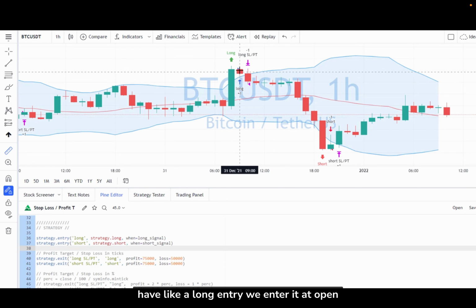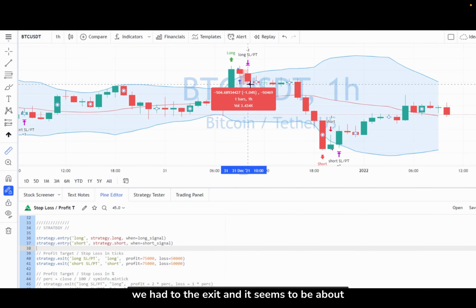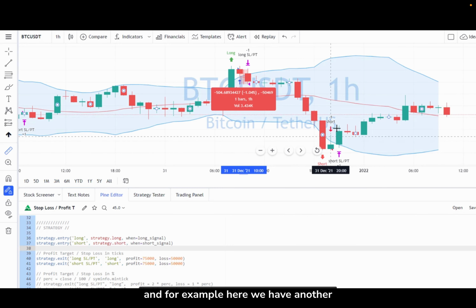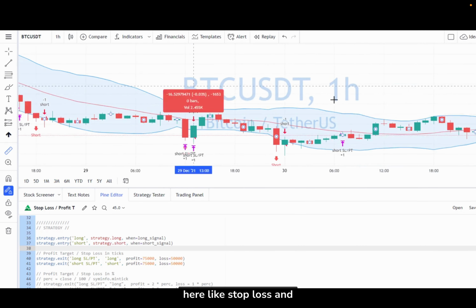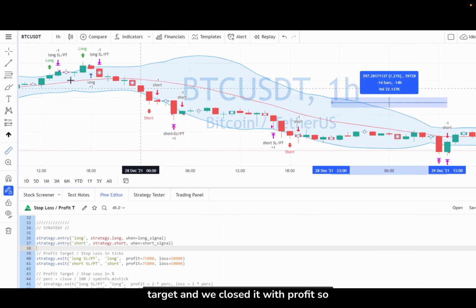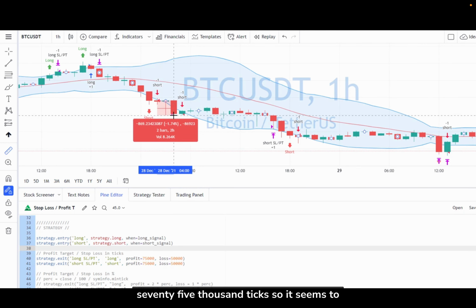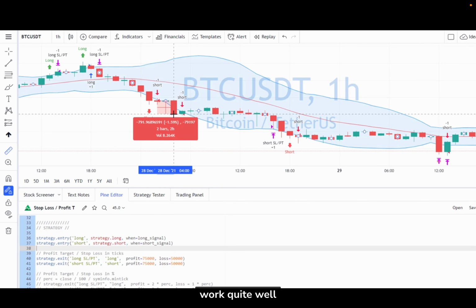So here, for example, we have a long entry. We enter at the open of this bar, and we can measure how many ticks we had to the exit, and it seems to be about right. We have around 50,000 ticks. Here we have another position, a short one, and we had a stop loss. Let's find something with the profit target. So here, for example, we had a profit target and we closed with profit. Let's measure to see how much that is. It's about 75,000 ticks, so it seems to work quite well.